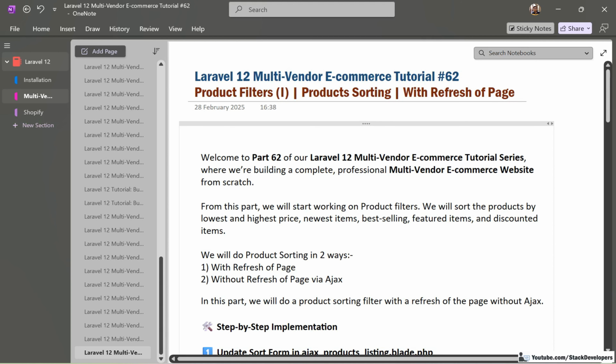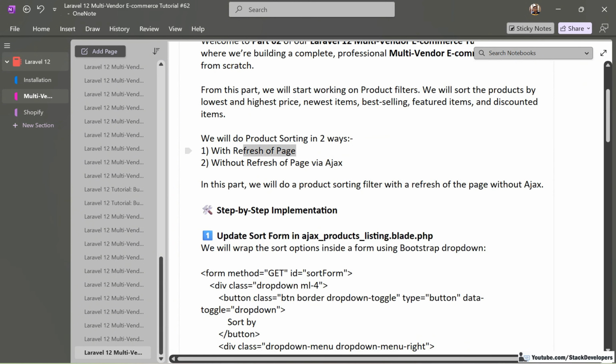So we will continue working on the product filters and we are going to work on the product sorting in this part with the refresh of the page. See, this sorting we are going to do in two ways, with the refresh of the page and without the refresh of the page via AJAX. So in this part, we are going to do with the refresh of the page.